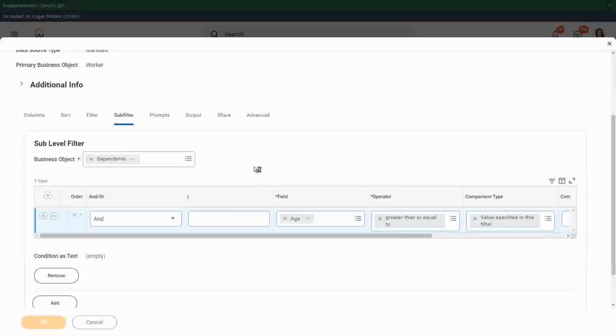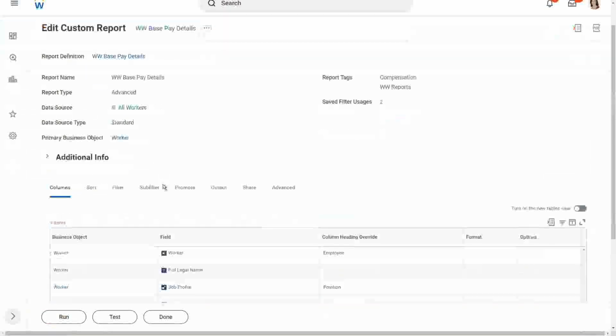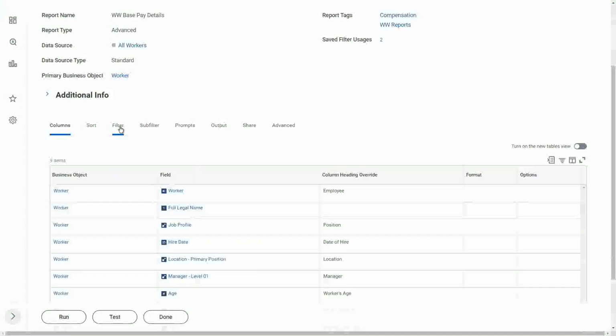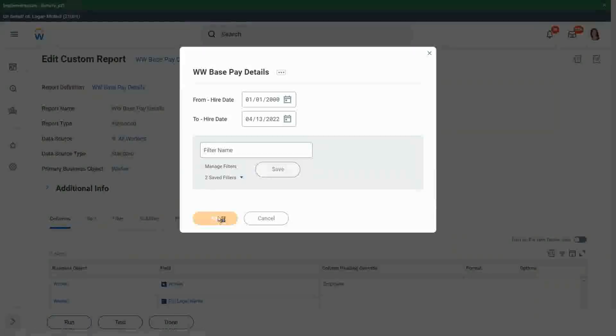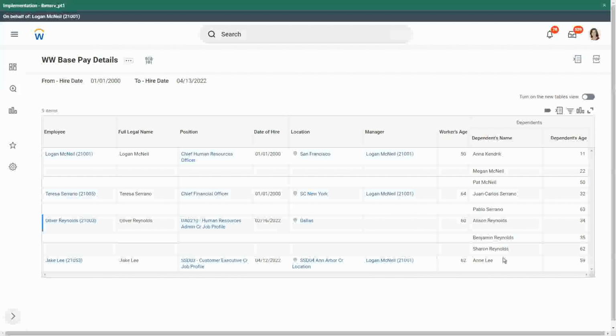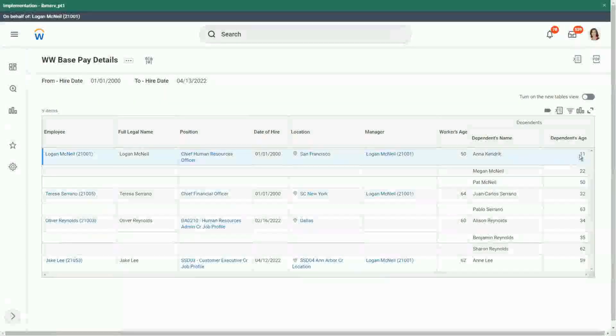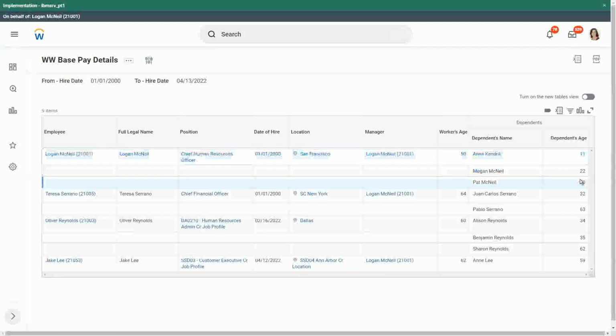Again, remember, subfilter works with the related business objects. Filter always works with the primary business object. Okay, very, very important point. So if I click on Run Now, let's run this report now. So here you see, Logan now has only 2 or 3 in the output. Right, so now we have only the dependents whose age is more than 10.